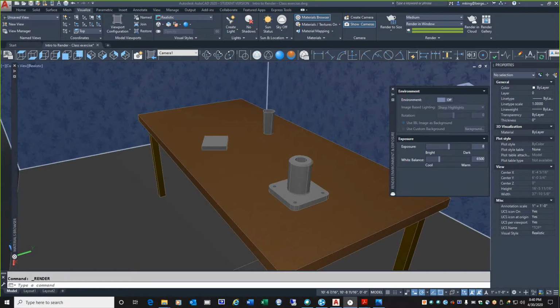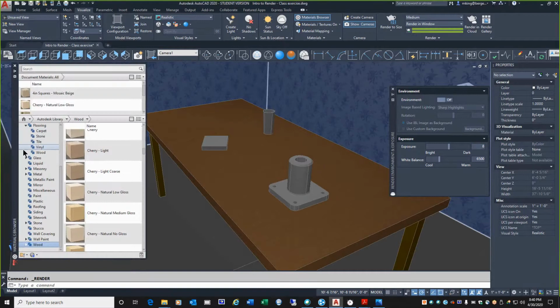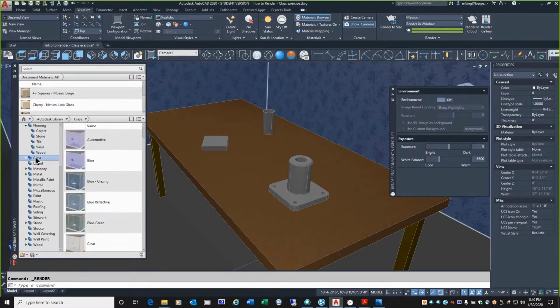All right. So, getting some materials. Let's keep going. Let's say some block. Let's add glass to this, this being some sort of a cup or glass. Let's go to our glass category in the material browser.